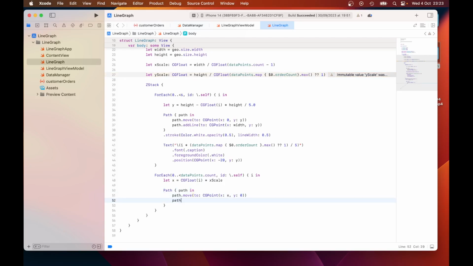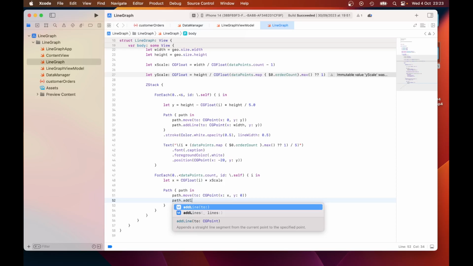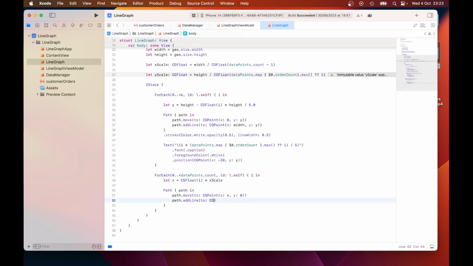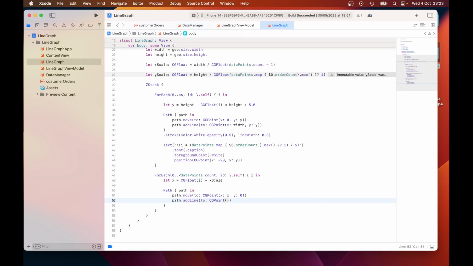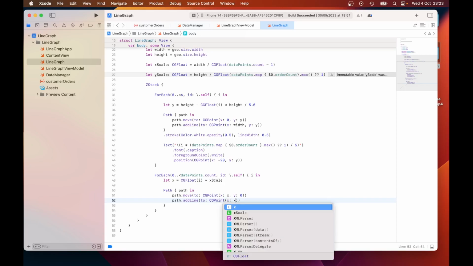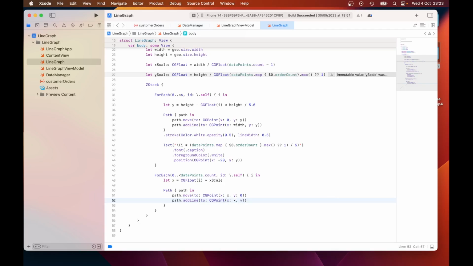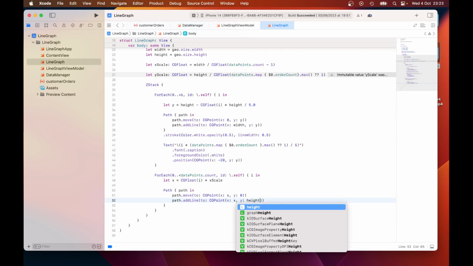and then we have to create another path.addLine to CGPoint x, y, height. And the purpose of that line is to add a line segment to the ending point of the line at the top.